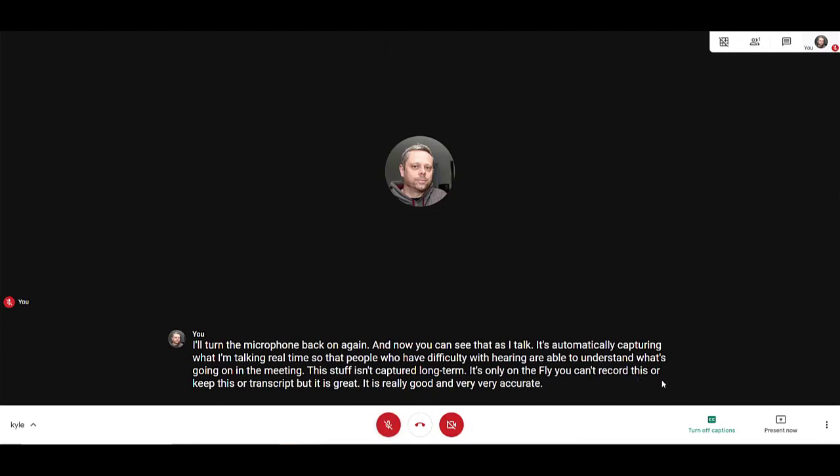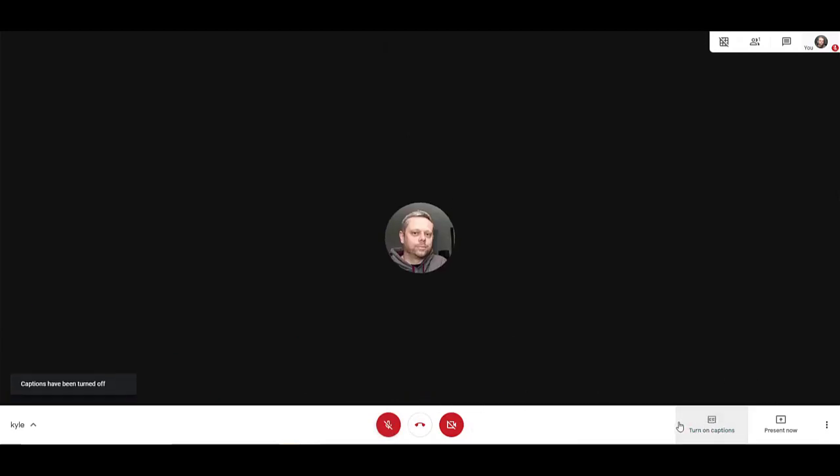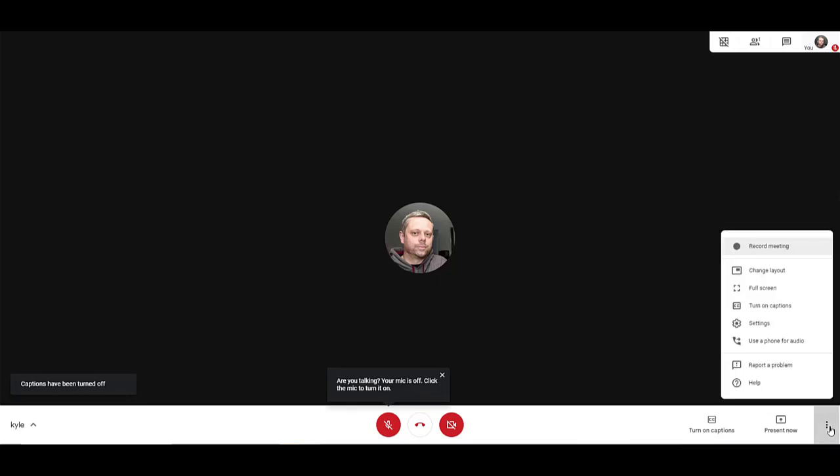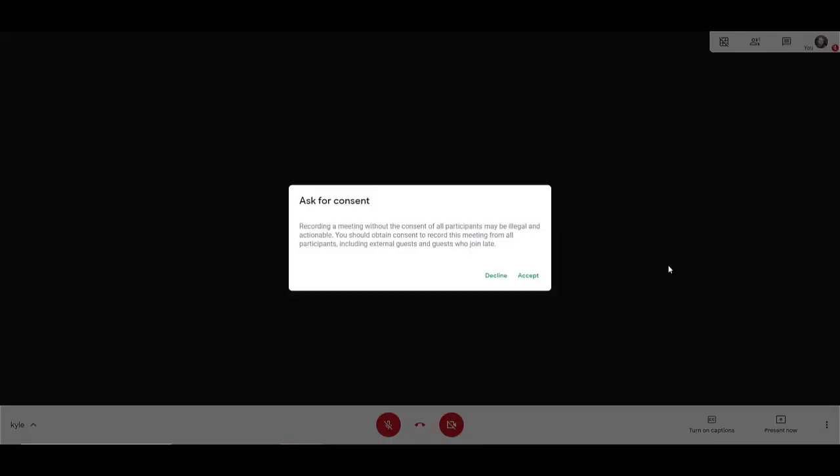Turn the microphone back off again, and I'll turn off the captions. Three dots down in the right hand corner, very helpful features on here. You have the option to move to full screen. You have the option to turn the captions on, go back to the settings for the microphone and the video, use the phone, change the layout of the screen for multiple users, and my favorite one, record the meeting.